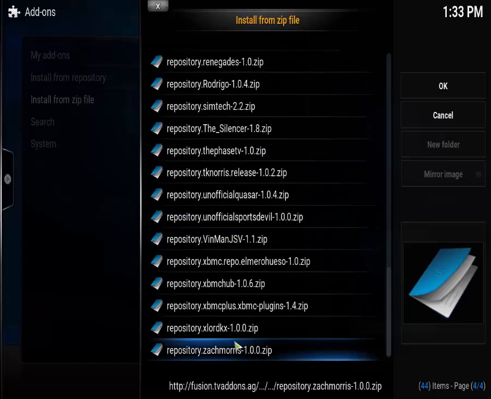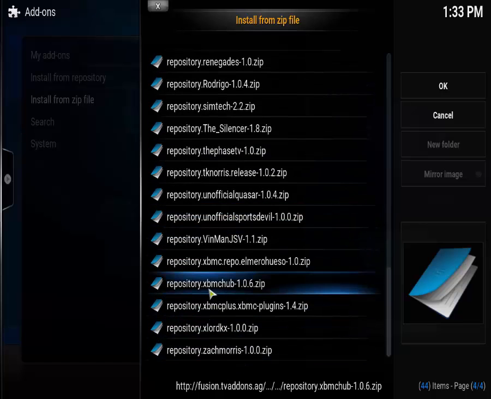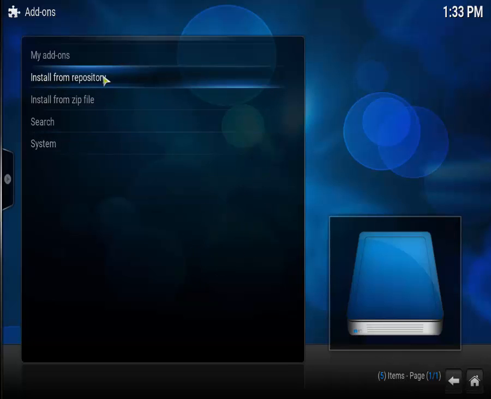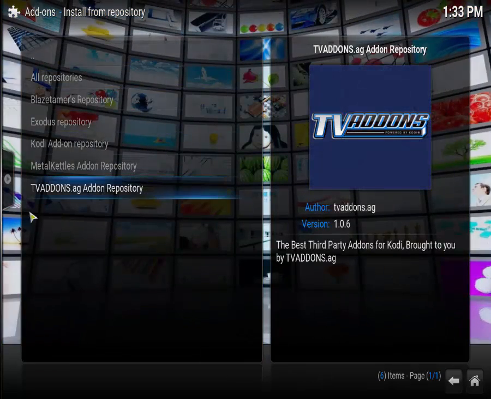Let's see. Let's go down here. Now, this one right here, the fourth from the bottom, the XBMC hub. Let's go ahead and click that one. It should install the TV add-ons repository, which it just did, as you can see. So here on the same page, we want to go up here and install from repository. Now we can point to that repository that it just created. And like I said, all this stuff may already be there if you've already installed something from this repository.